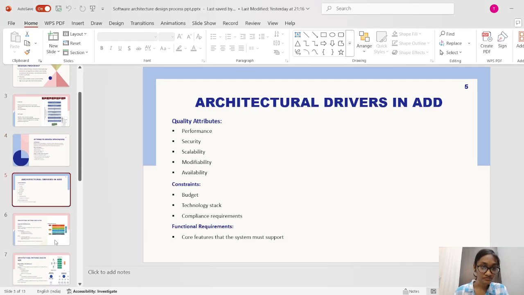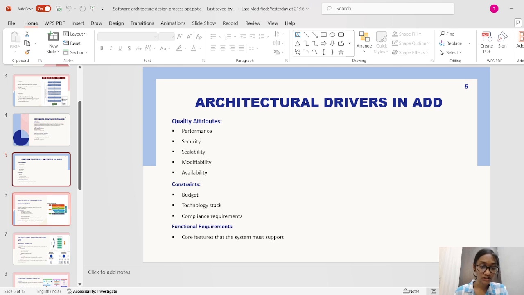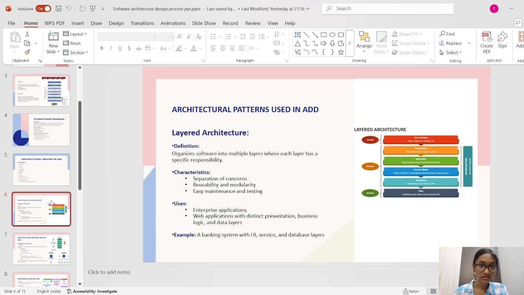And now we will discuss architectural patterns used in ADD. We'll talk about the layered architecture, which is mainly used in ADD. There are three tiers. In the first tier, there is a user interface. In the second tier, there is presentation, application, domain model, and persistence.